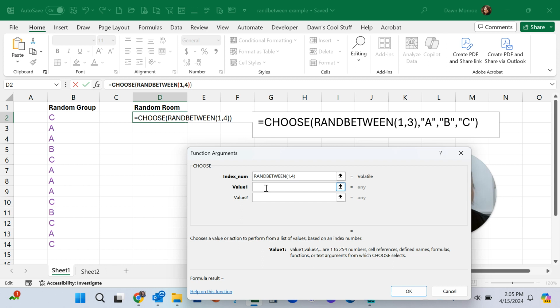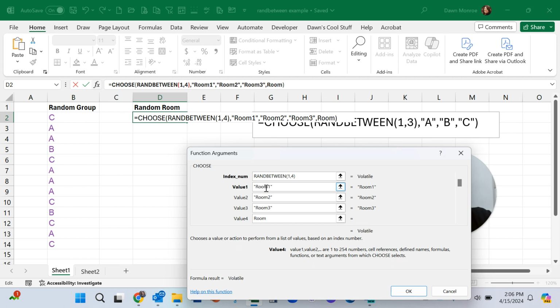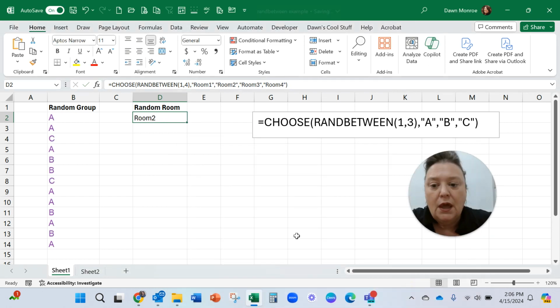Now I can go ahead and start listing the values. And notice in our sample how each value has quotes around it. So let's just do room one, room two. It will do spaces, I tested it earlier. I'm just doing this to simplify. There we go. So we've got four different values there. I'm going to say okay.